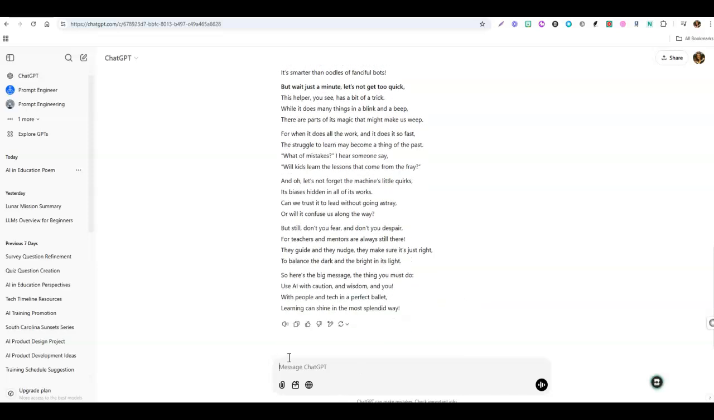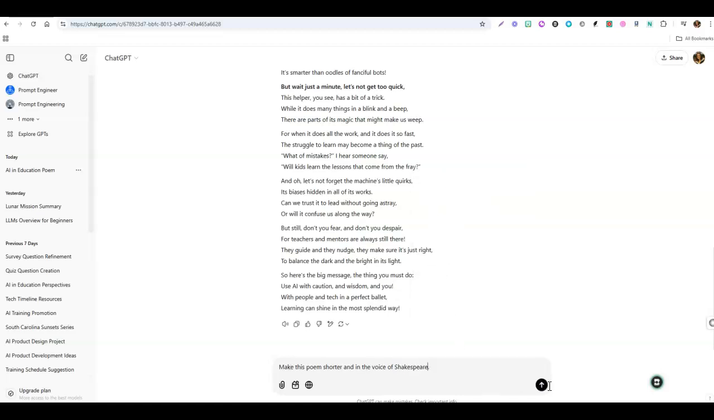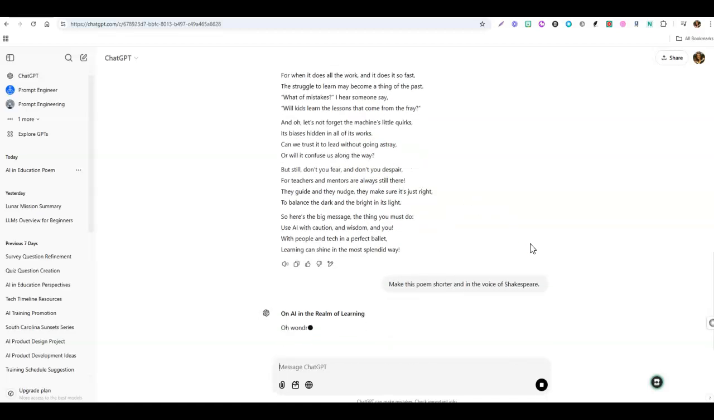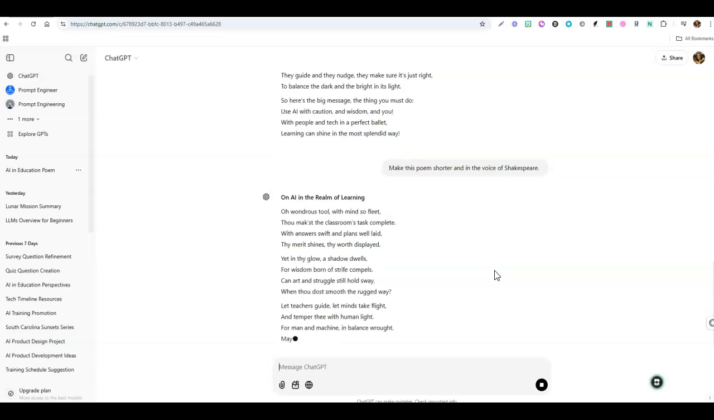All right, so it built our poem. Now what if I said, make this poem shorter and in the voice of Shakespeare? That is not good spelling. There we go. And let's see what it'll do for us. So, okay, this does read more like Shakespeare, and let's see if it makes it shorter for us.